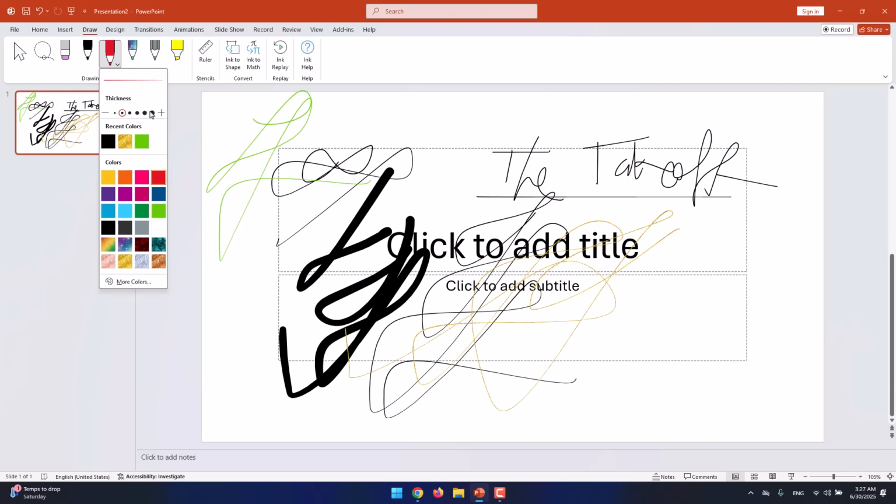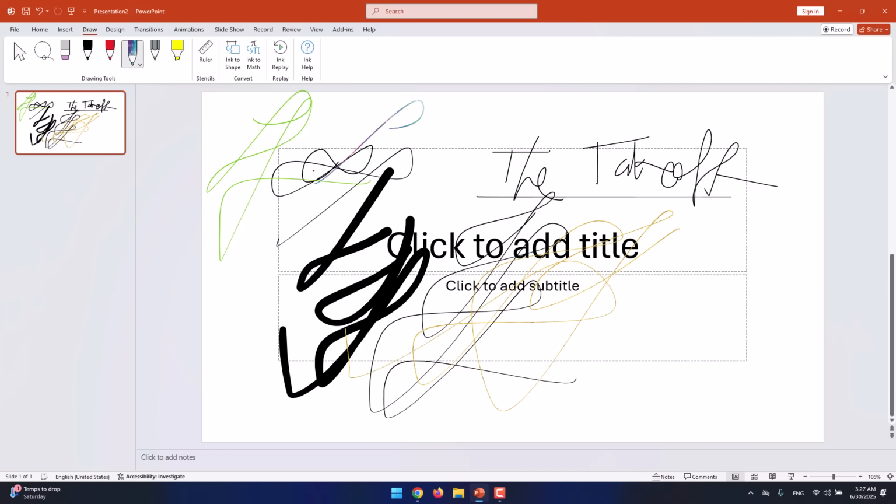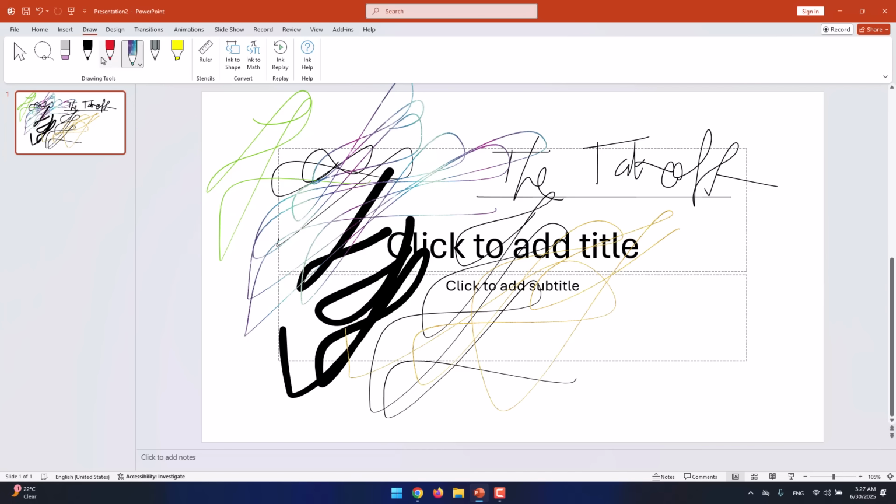The thicknesses are the same. The color options are the same. And they are basically the same things. So why do we have all of these? And why are they separated? As I mentioned in the Word course, this is all about accessibility.